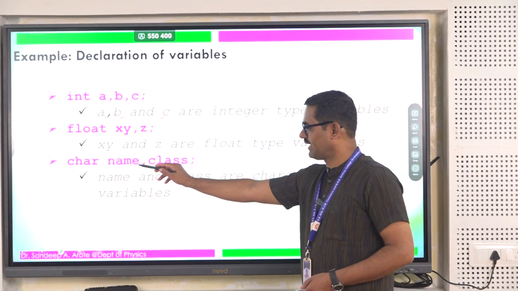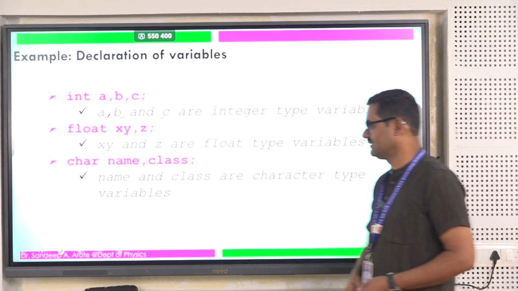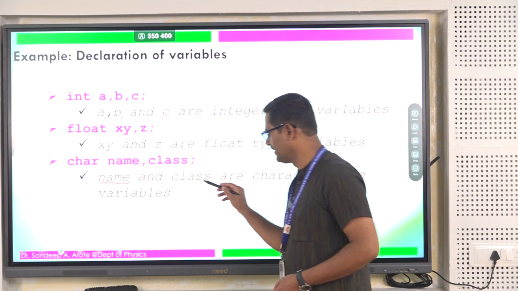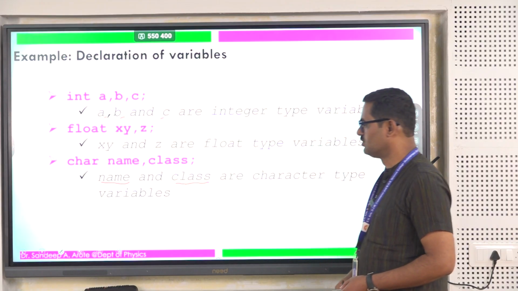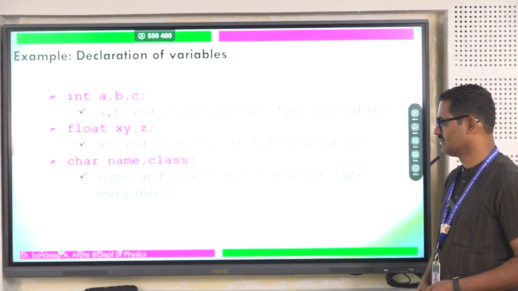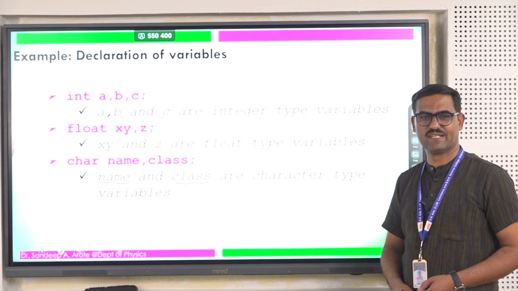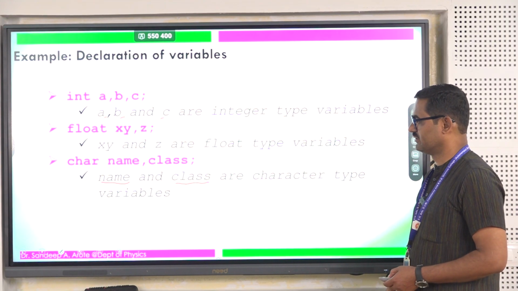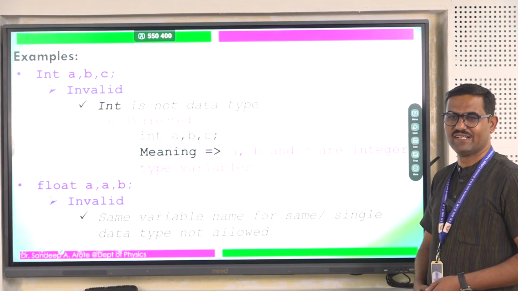Then char name, comma class. So, name and class are the 2 variables. Name is a valid variable name, class is also a valid variable name. So, name and class are the 2 variables of character type, that means they can take a single character as a value to store. Then let us see some invalid examples.